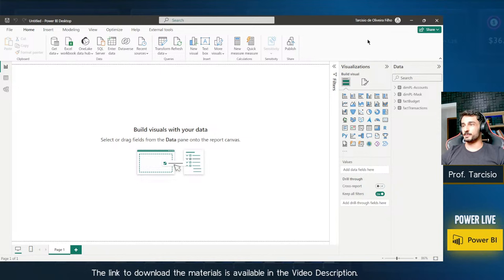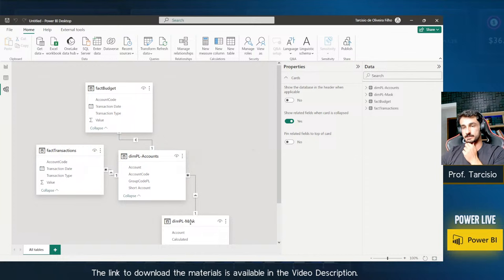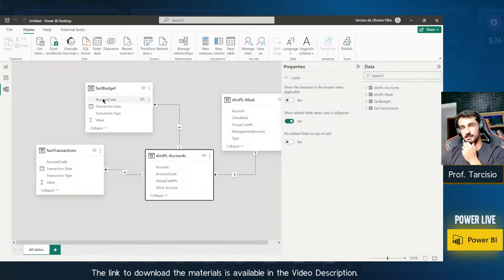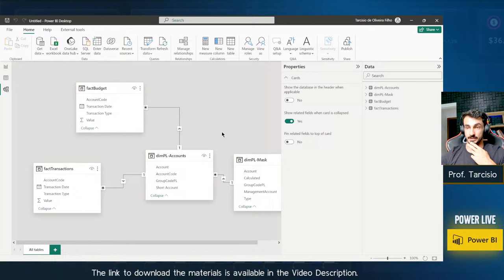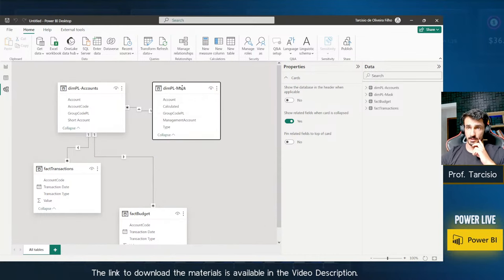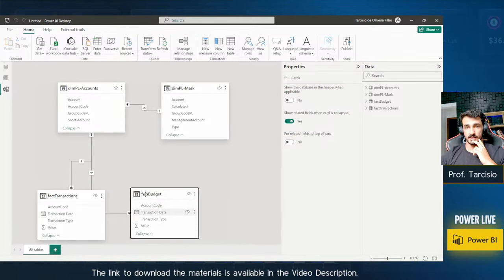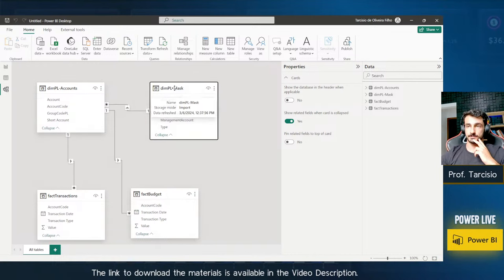Okay. So all right, let's go for the first thing that is the model view, right? And Power BI has established the relationship here between these tables, right? So let's check. Here we have the two fact tables. Let's leave the dimension tables above and the fact below. Let's check the dimension with the accounts. Okay, we have the accounts and we have the mask table that we will use to show the data.